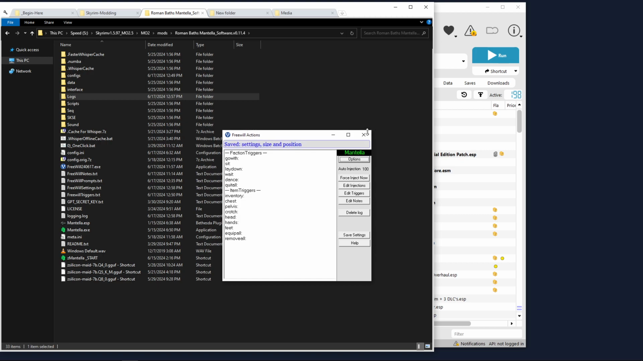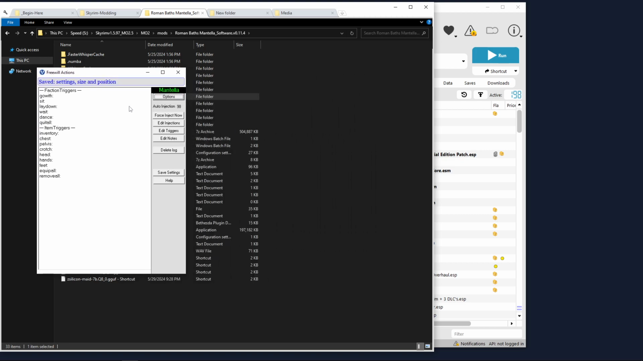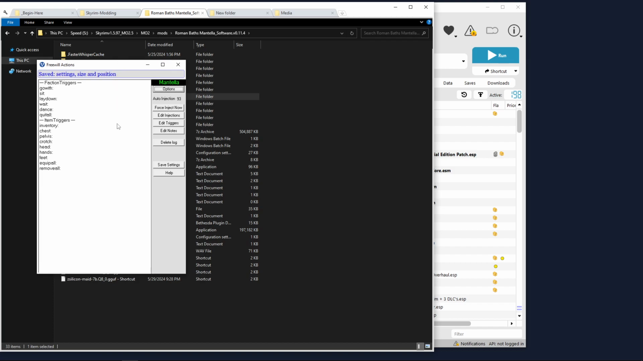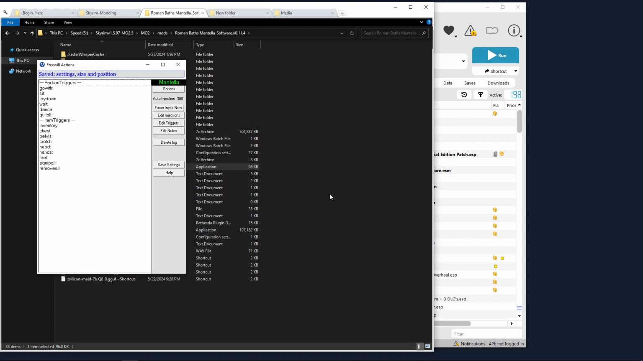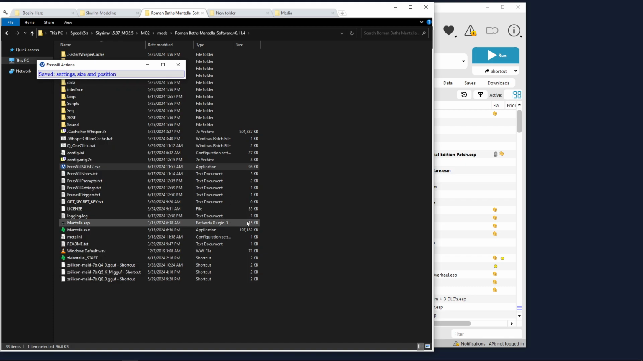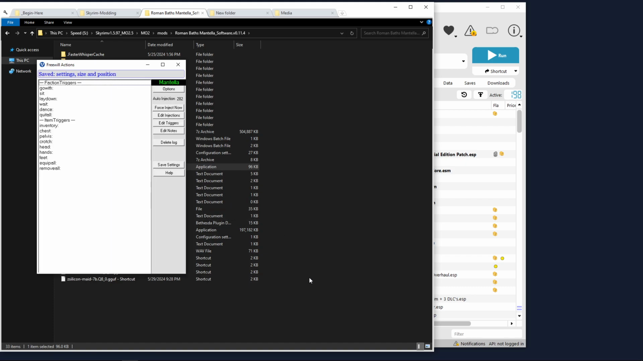So for instance, let's make it this big, and let's put it over here, and let's see. It'll notify you: save settings, size, and position. So if we close it, it'll open in that exact same position. Now, if you click on it, this is the display panel, window, bar, whatever you want to call it. So for instance, if you want to make it small, you just click it, and click it again to make it large.